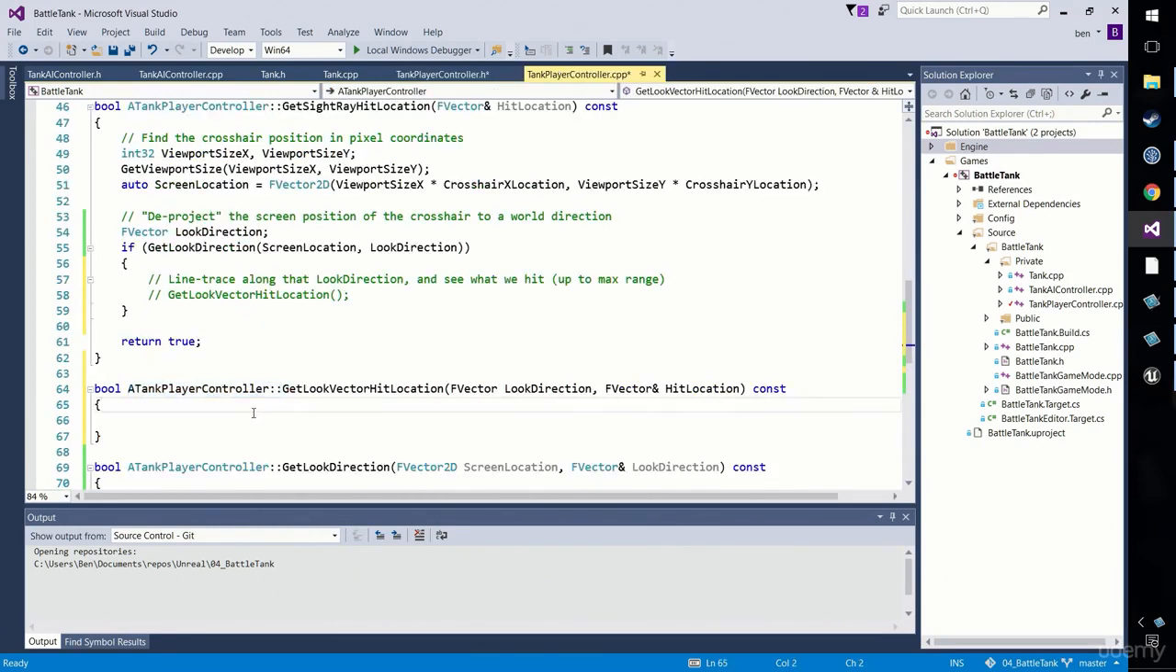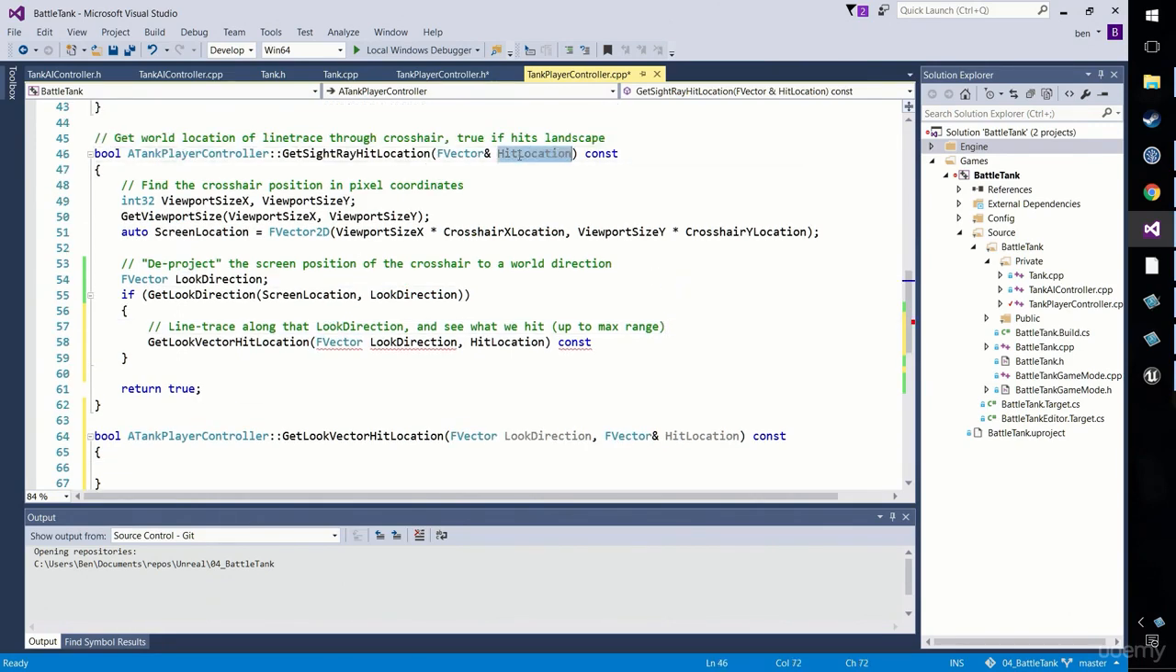And there is the outline of it. So we may as well call it straight away. The call is going to be here. Now we're going to pass in a look direction, which we have here, and we are going to pass in a hit location as an out parameter. So we need to have that hit location ready to be set. Well, it is ready to be set because remember it came in here. The hit location came into GetSightRayHitLocation, and it's finally going to get set there.